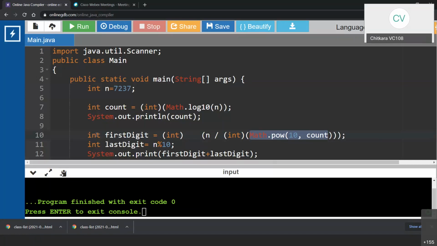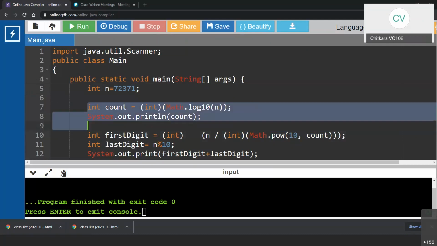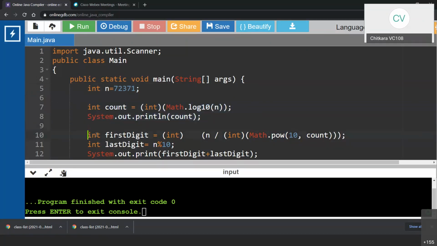But if you say 10 comma 3, it is only going to work for a 4-digit number. If I add one more digit over here, then the program should say Math.pow(10, 4). Now to handle this, I used the knowledge that Math.log is going to give me the count, and that count I'll be using over here.